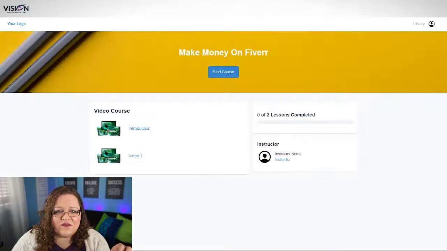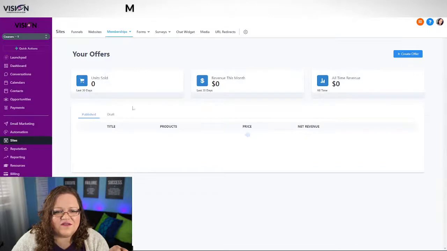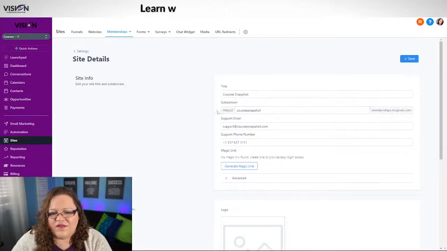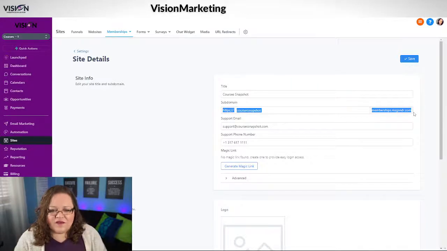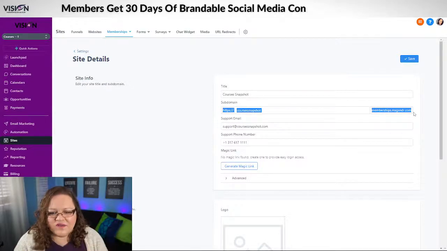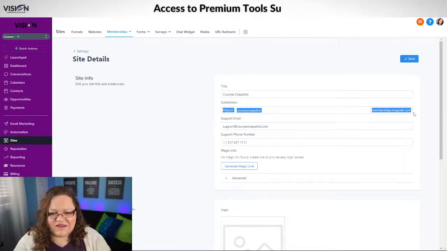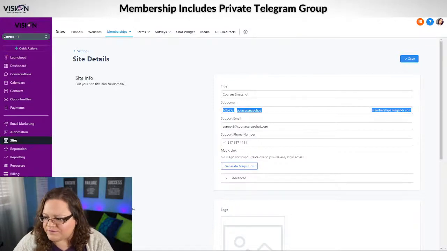And then what they'll need to do to log in is go to whatever you have set under settings, site details. Whatever this URL is, or if you've connected a domain, that's where they need to go to log in. Okay, because this is your main membership area. Everyone's going to log in to the same place, but depending on whatever offer they were given, that's going to determine what they have access to inside the membership area. Okay, so it's going to basically configure all of that for you.